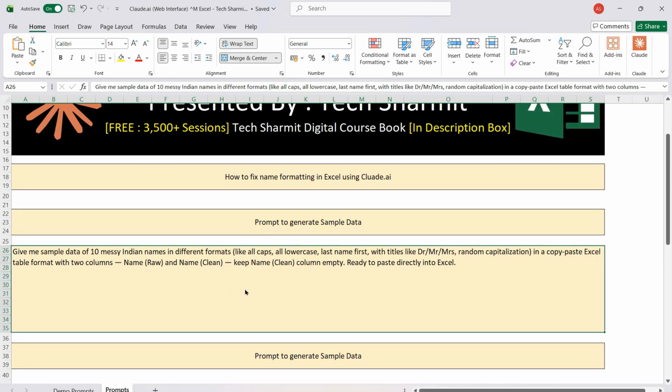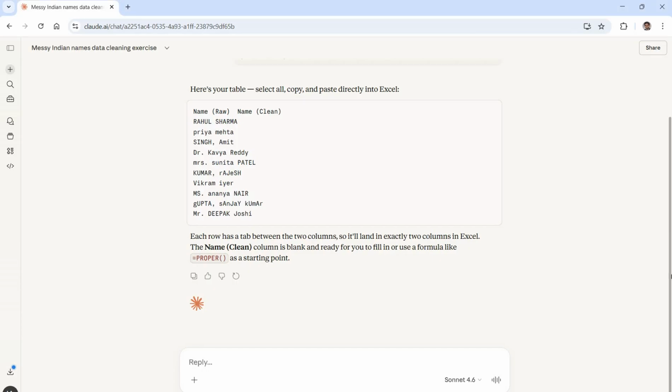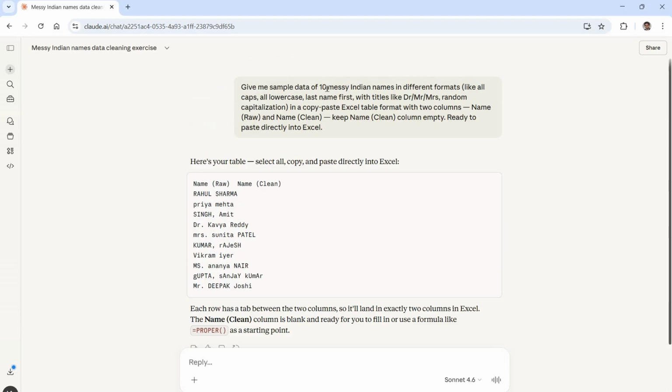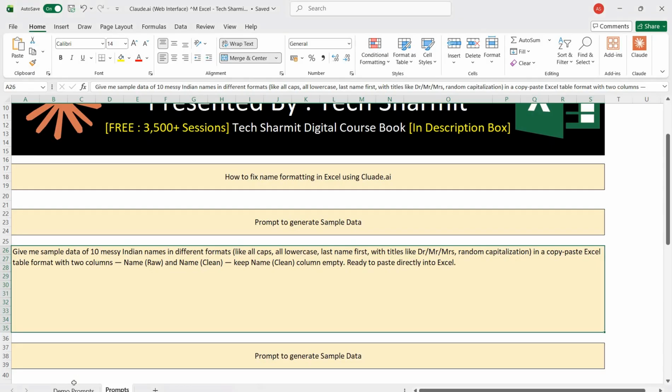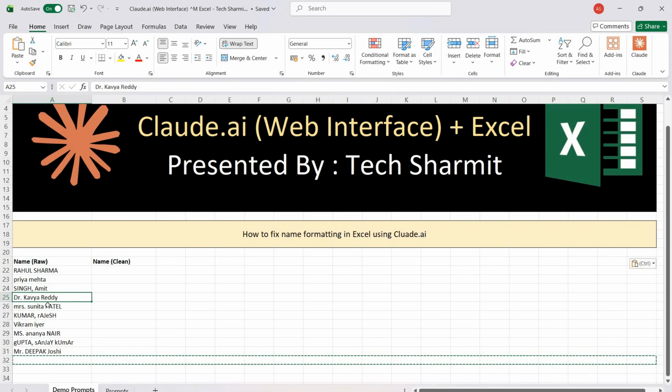When I copy this prompt and execute it here, you can see I'm currently on my Claude, and it returns me this table where we have name raw and name clean. It looks like it is not a column, but no worries, because we have already mentioned that it should be in a copy-paste format. So you can directly copy it from here, go to your location where you have the data, and paste it directly there.